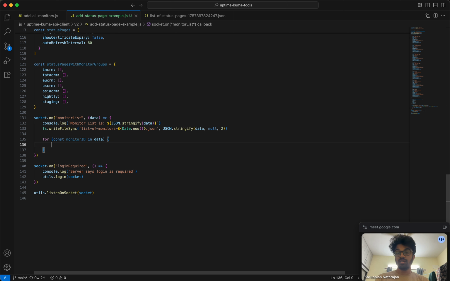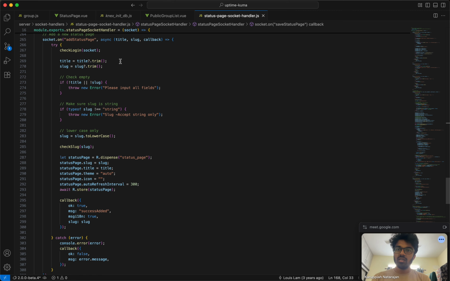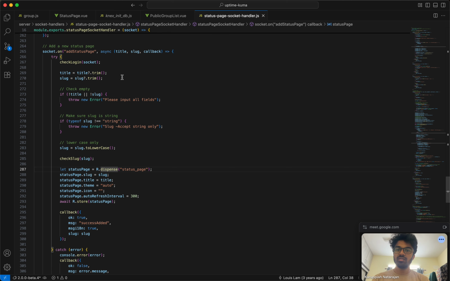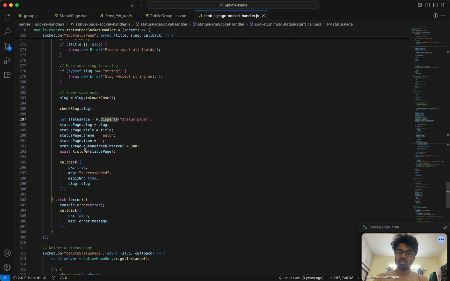First we'll actually create the status pages, of course. I think if you already have a status page with that thing, what happens? Let me check. So please input all fields, dispense status page. And then store. If there's an error, yeah, so callbacks, okay. I think it should be fine.